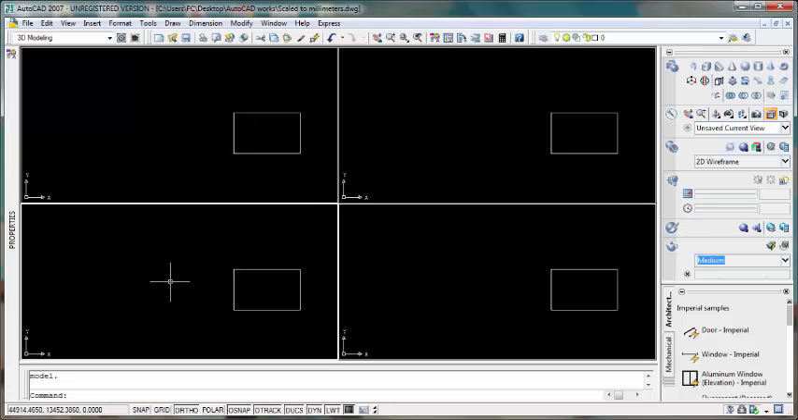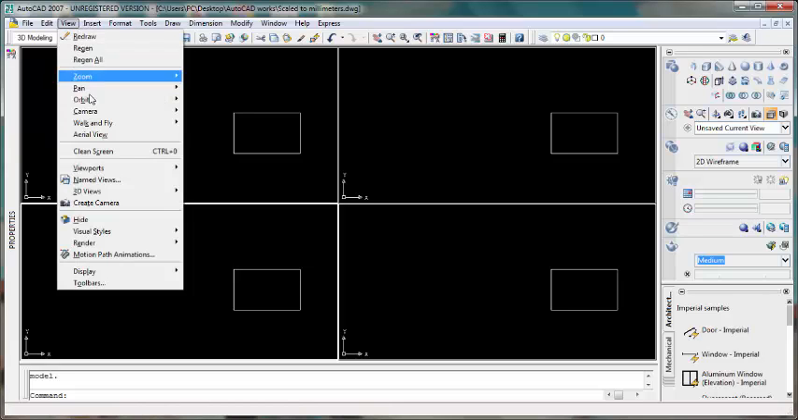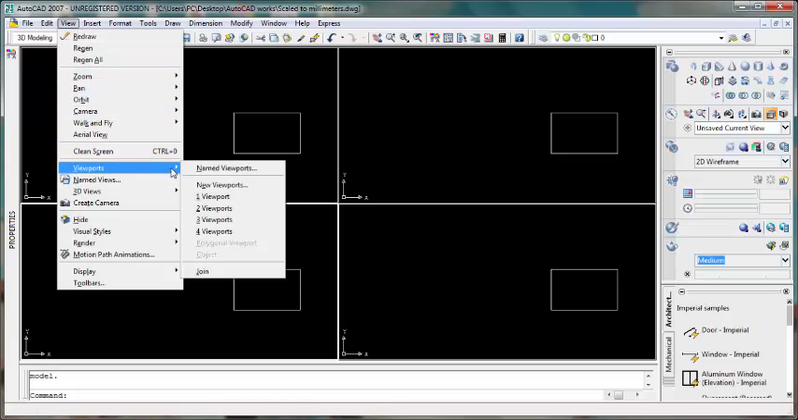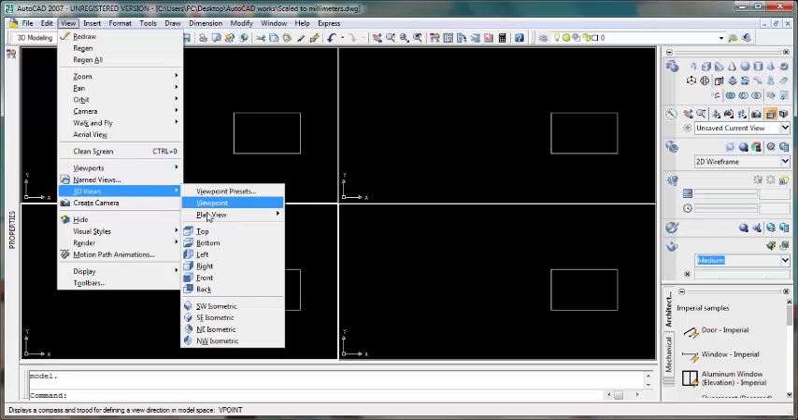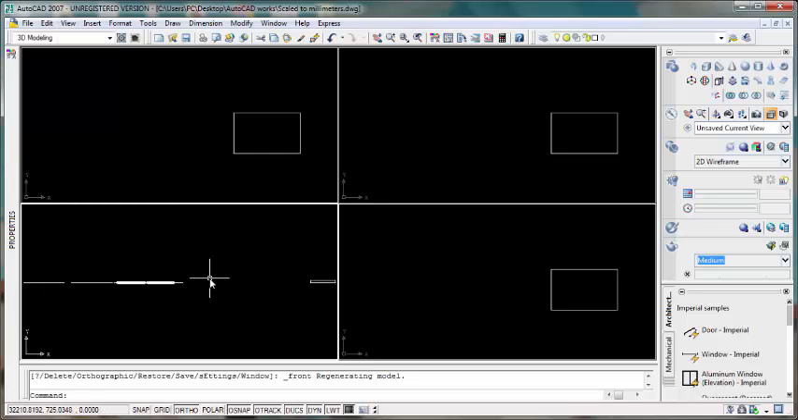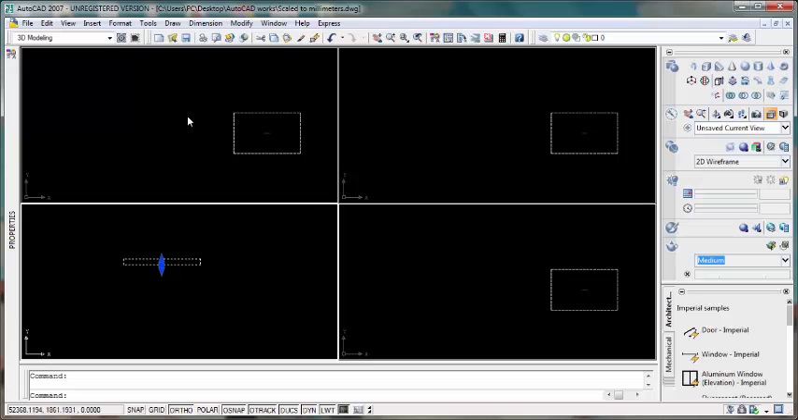This other view, when you double click in it, it is activated. This we are going to turn into our front view. So I'll come to 3D views and choose Front. Good. Now this is our box. If I select it, you'll notice in this other view that it's been selected.